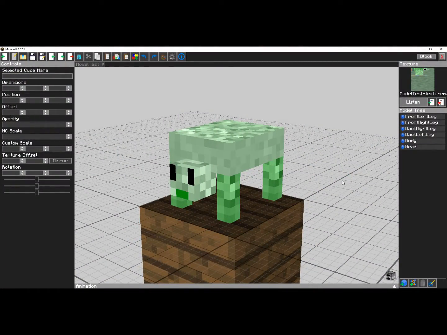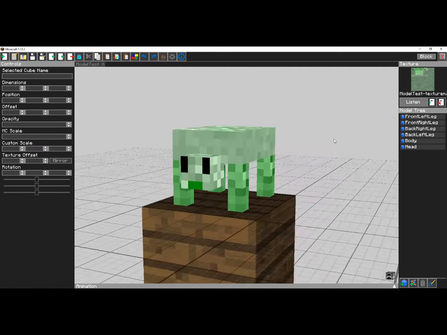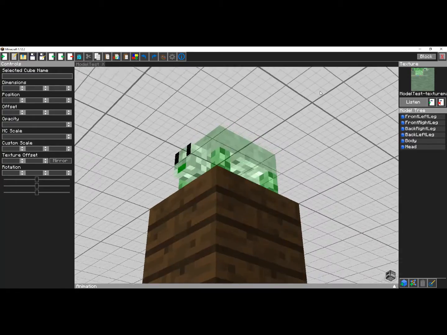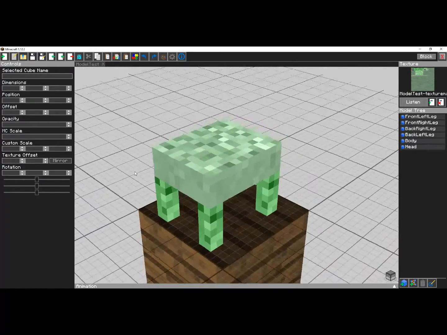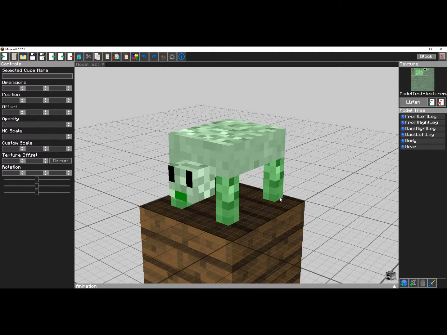Okay, so guys, here is what the model looks like at the moment. I'm liking it. It looks a bit like a tortoise, but I wasn't really going for that. I just went for something really random. So yeah, here it is.